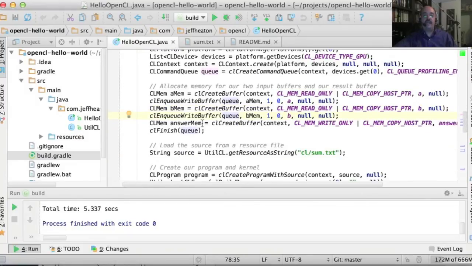And we create a buffer for the answer. Notice it's write only. And then we call CL finish. These were all queued, and it was probably executing that first one a little bit, but this says, hey, wait, let's get this all done.